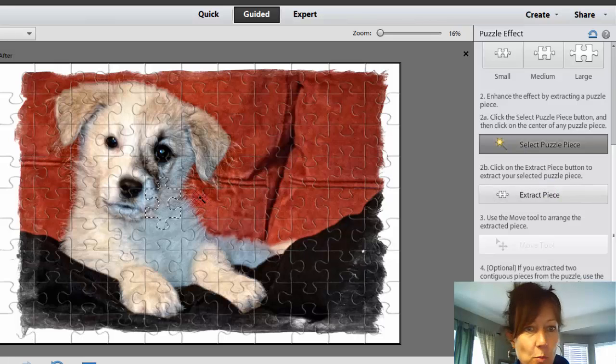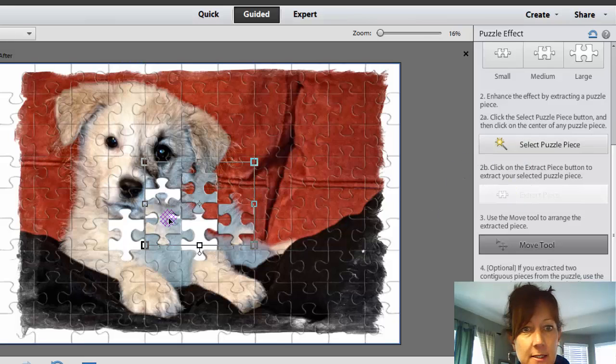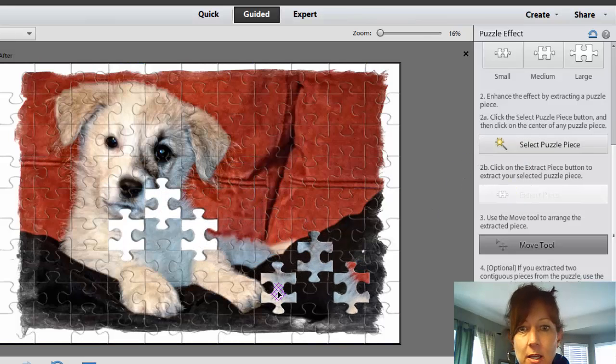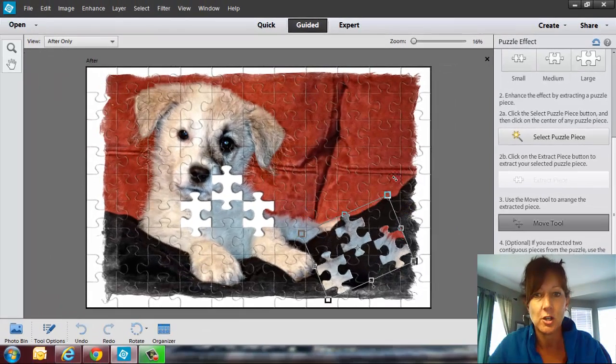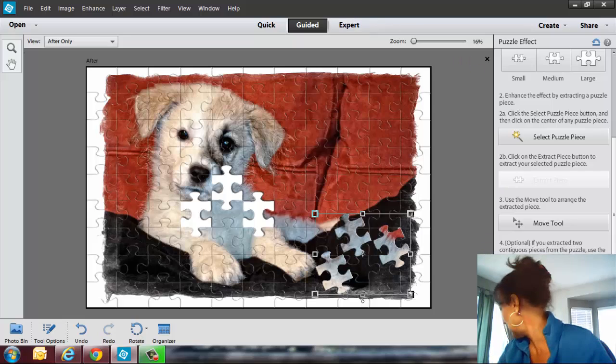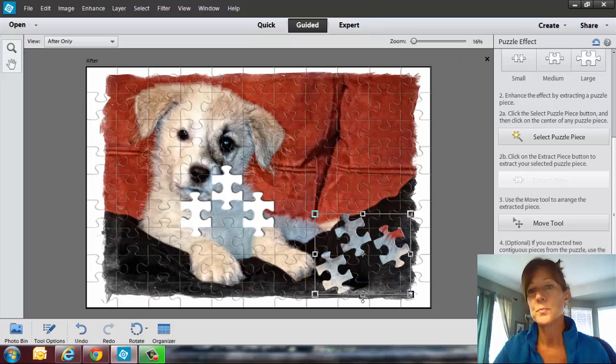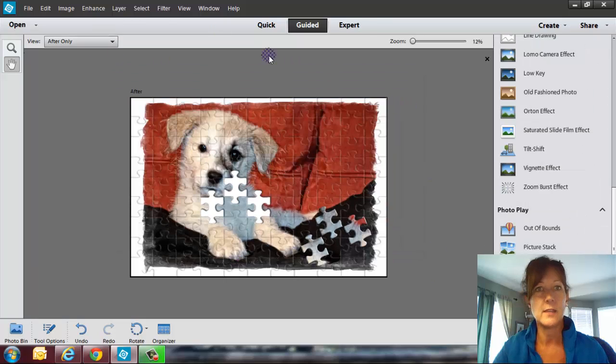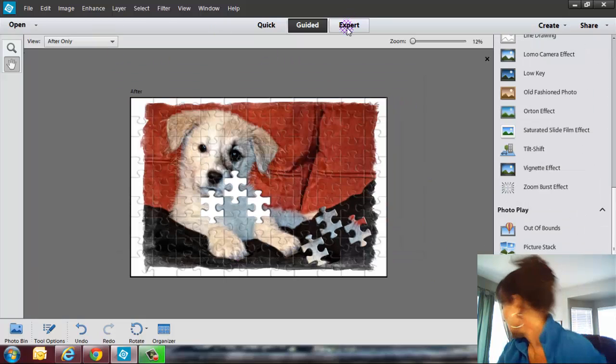If I wanted to do more than one, I could hold down my Shift key, see how I'm selecting more than one at a time? Before that, I selected just one, and now I can move these pieces individually. Or not individually, all at one time. Okay. So then I can go back into the expert mode if I want to, or I can click on Done. So if I click on Done, it'll go ahead and flatten that for me inside this area.